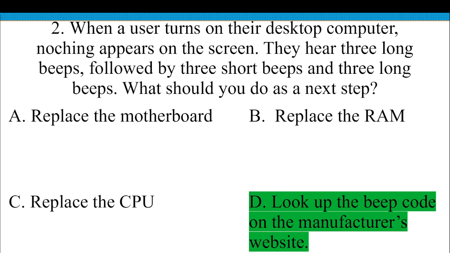The answer here is D. Look up the beep code on the manufacturer's website. For every device or motherboard, there will be a certain beep code for that motherboard. Now I know here that it mentions desktop computer, but it follows the same rules because each motherboard has different types of beeping codes, and if you're not aware of what those beep codes are, you will have to go to the manufacturer's website to see what's wrong with that desktop computer.